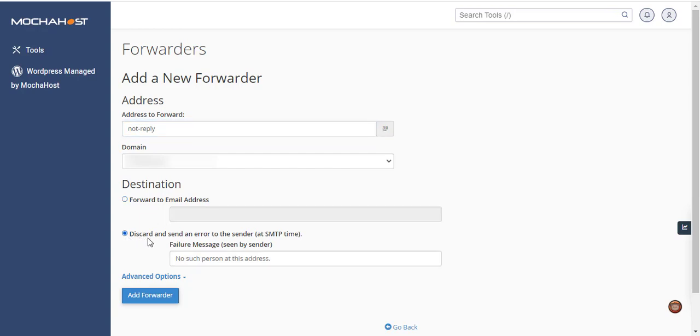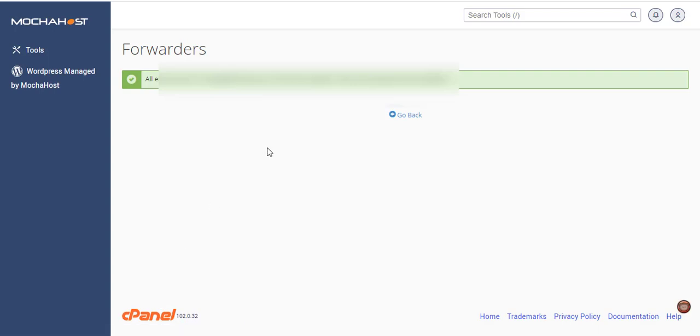So I'll select Discard and send an error to the sender at SMTP time. We don't want to add any other email. Once you're done, click on the Add Forwarder option. Now, whenever someone sends an email to the not-reply email, it will definitely pick up that email and destroy it.